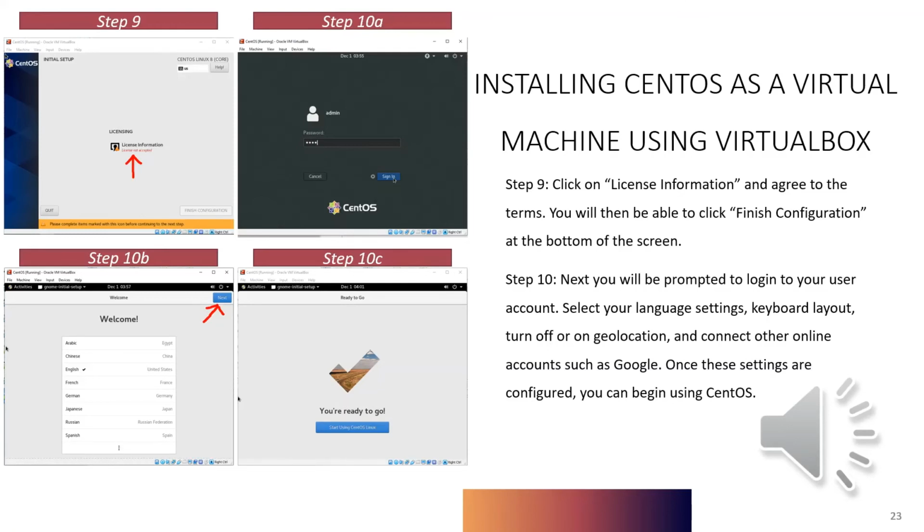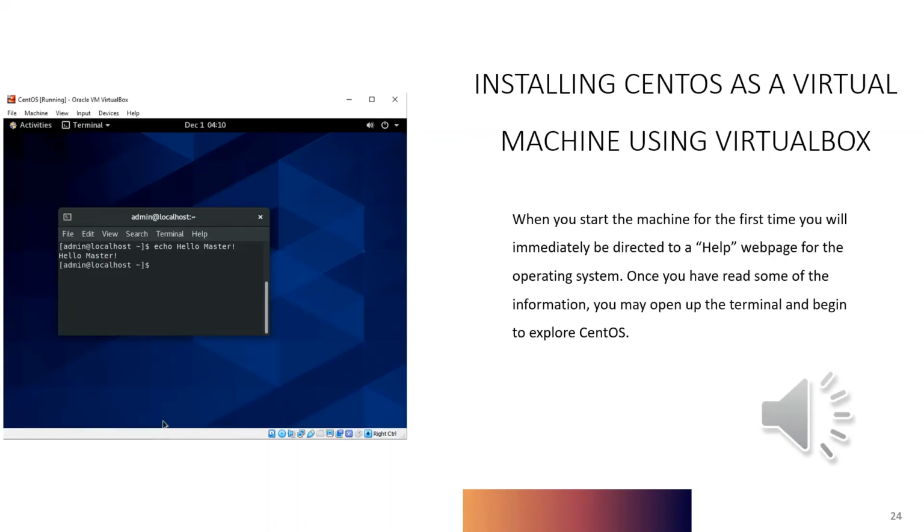Step number 10. Once logged in, a few more configurations will need to be finalized. Set up your language settings, keyboard layout, turn off or on geolocation, and connect other online accounts such as Google. Once these settings are configured, you can begin using CentOS. Once the final configurations have been dealt with, a web page will open up showing the help information and user manual for CentOS and other Red Hat Linux products. When you're through browsing and reading some of the information, you can close the web page and begin using CentOS in the way that you have intended to.